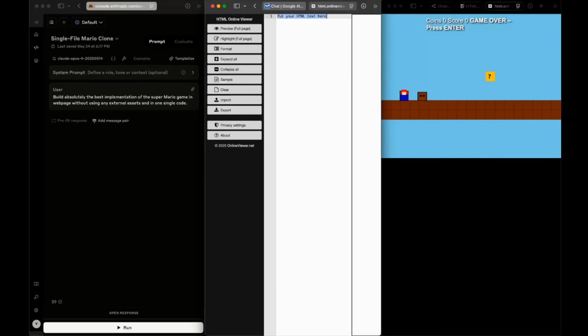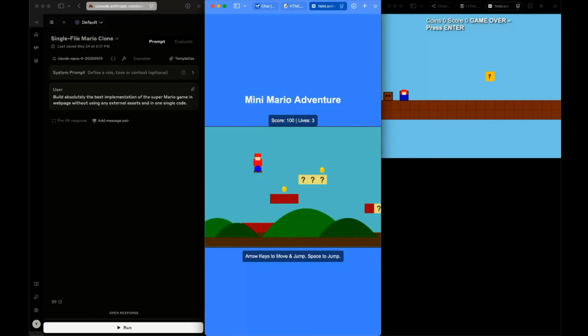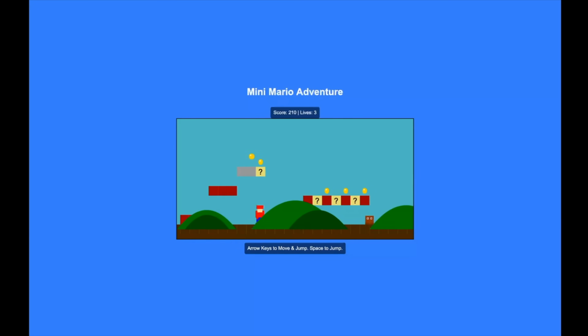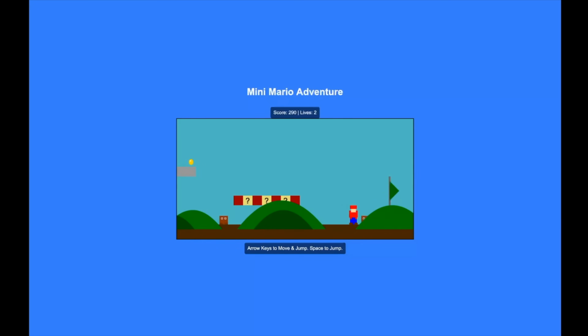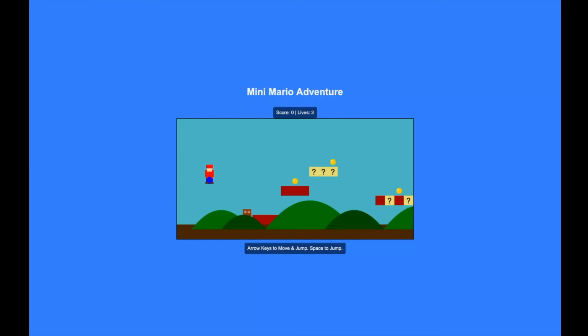Let's copy the code, open up HTML viewer and preview it. And okay, it looks very nice actually. Let's move on to full screen. Okay, it looks kind of good. I'm able to take the power ups and it looks nice. Let's see if we are able to win. And it says you win. We also have a play again button, so that's nice.